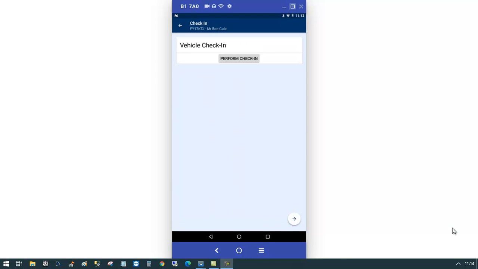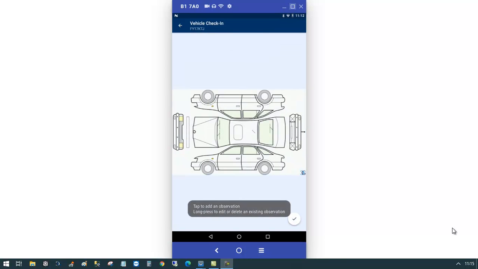If we go next past that, we then get the vehicle check-in. Okay, so we can actually do a check-in on the car. If I click perform check-in, it will show you a flat pack car. You can basically take this out to the vehicle and mark any damage that's pre-existing.